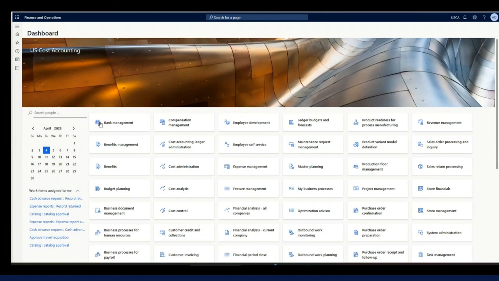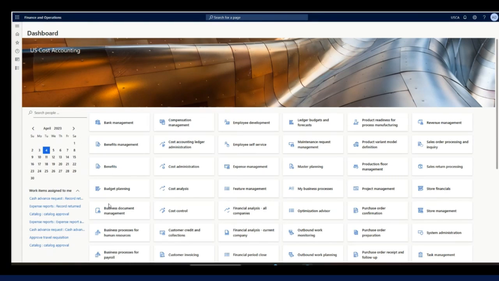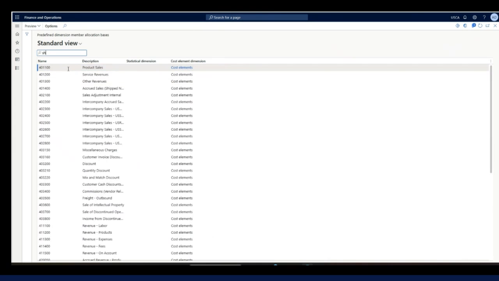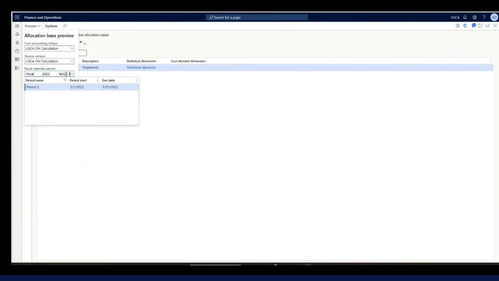So now, if we navigate first to predefined dimension member allocation base, we have shipment data that has been ingested as part of our ledger. So using the preview, we can see what the allocation base is. Here we are selecting the cost accounting ledger and the source version. And now we are also selecting which period we want to see the allocation base for. So we'll select period 3.